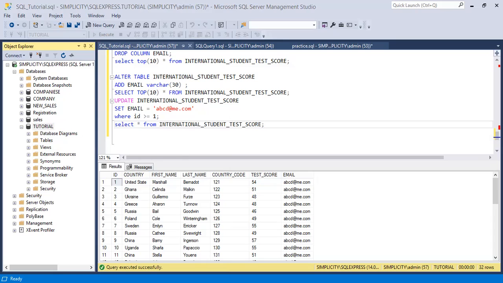Let me see, where is this data? I'm coming. Where is it? Okay, this is the data here.